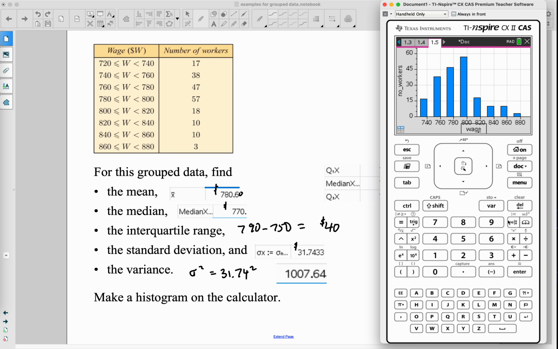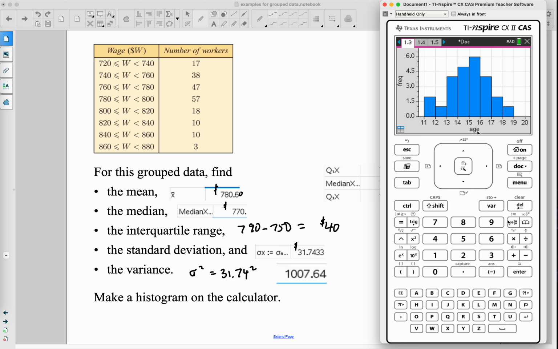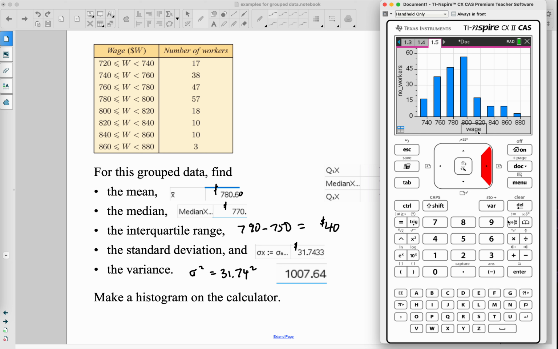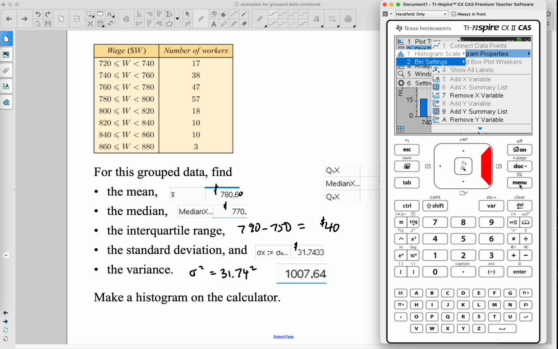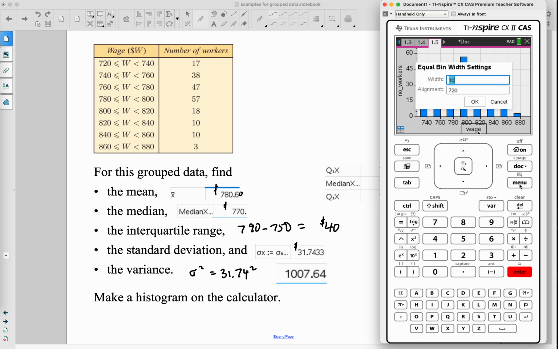Now, this one, the bars don't touch. The last one they did. I mean, that's what a histogram looks like, right? This one, even more so than the last one, should have bars that touch. Because there definitely is no space between these things. So, plot properties, histogram properties, bin settings. I want the bins, which are the intervals, to be wider. Equal bin width is good. And then, what's the width? Well, I can see here the width should be 20, so I'll change that to 20.